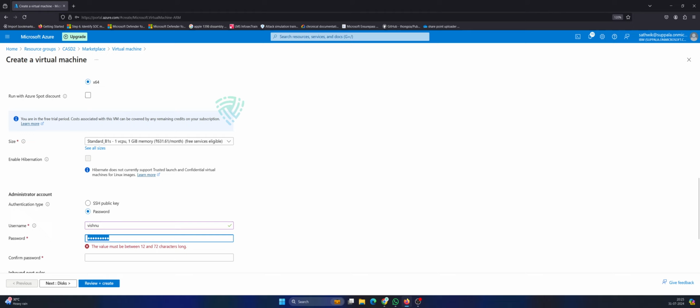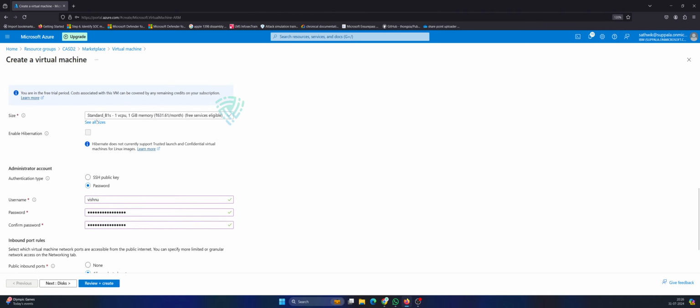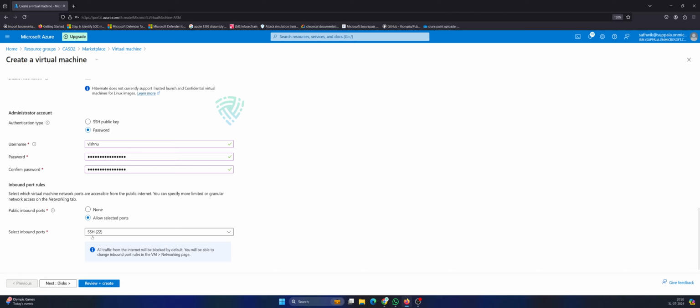There are some conditions. It should be a minimum of 12 characters, so I'm giving something like this. Now it's matched. As it is an Ubuntu machine, it is allowing the port called SSH 22, and then review and create.